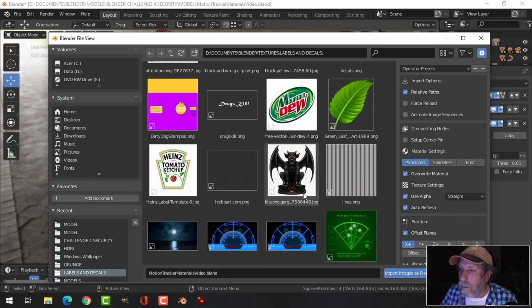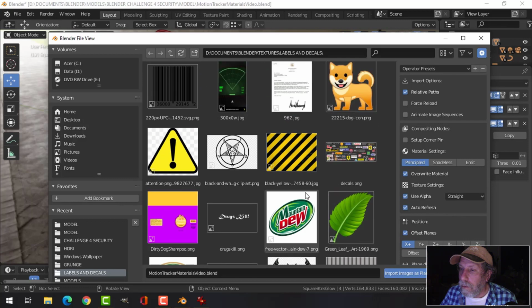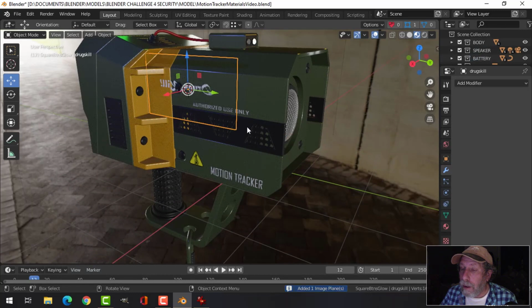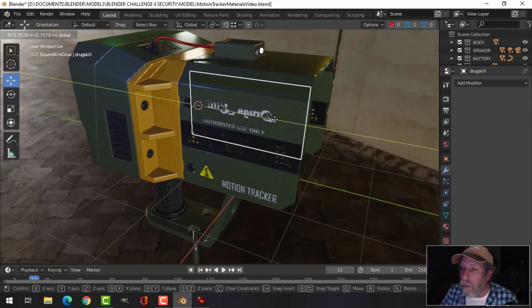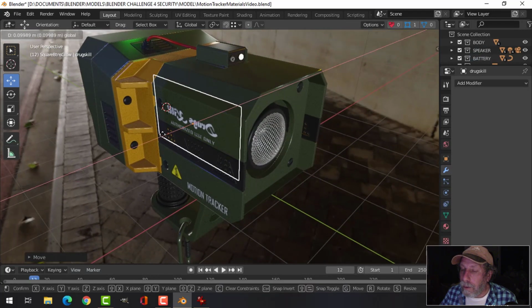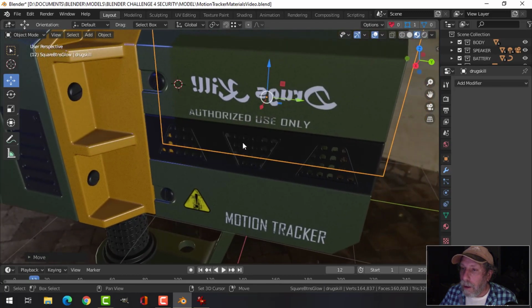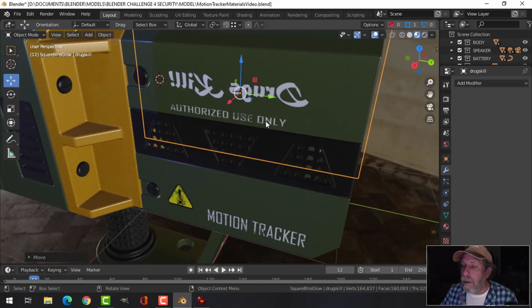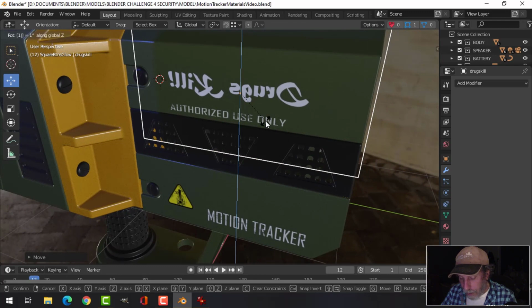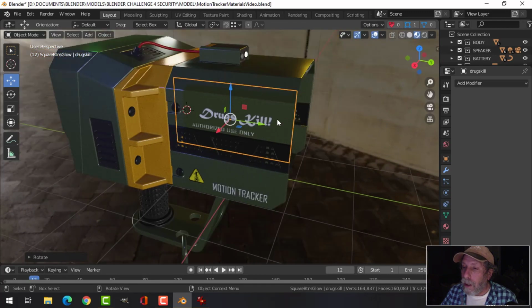All right. Let's go with this one because I can't find anything else. This'll work for what I wanted to show you. So I've got this here, and let's rotate Z 180. All right, so here's what I wanted to show you.